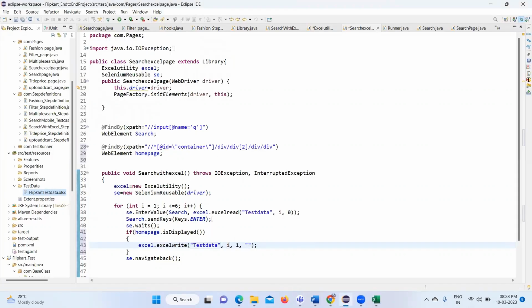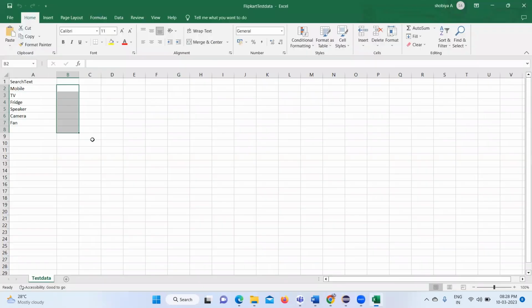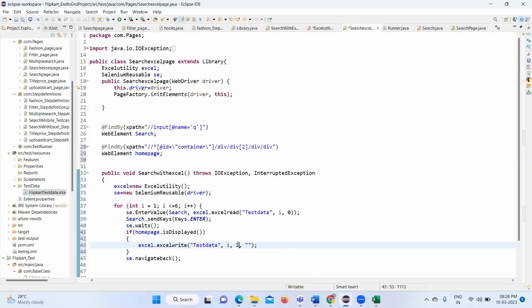So for that, we give 1 here. 0 is this column, and 1 is this column. So we are going to write pass and fail here. So I'm giving 1 here. Got it? So next one is right.